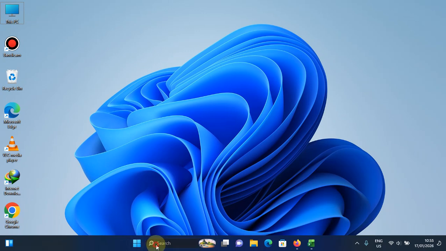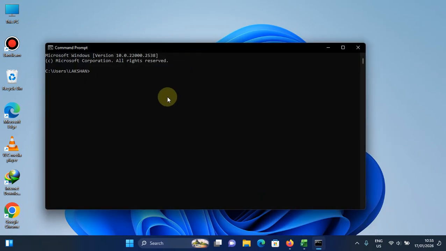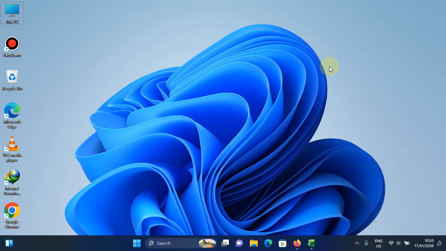And finally, you can check your ping using Command Prompt. Go to search for Command Prompt, and you need to type ping google.com and hit enter. If it shows stable and low latency, that means your computer is ready to go. So thank you very much.